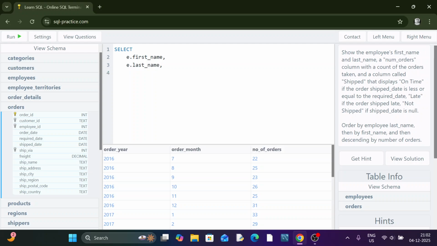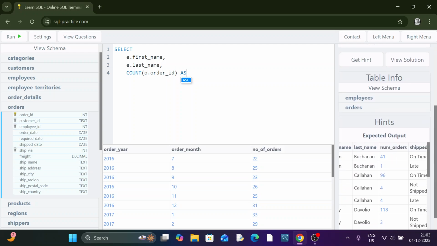After that, number of orders. We have to make a num orders column which counts the orders taken. So count of orders taken, that means count of number of orders, how many order IDs we can count. We count the order IDs only, which will come from the orders table. We will write it O dot order ID, as, and we will give the name Num underscore orders, comma.